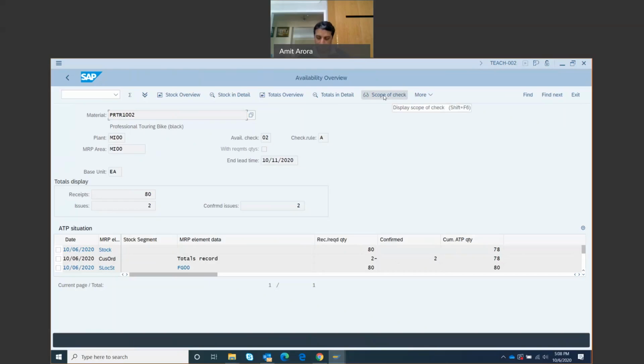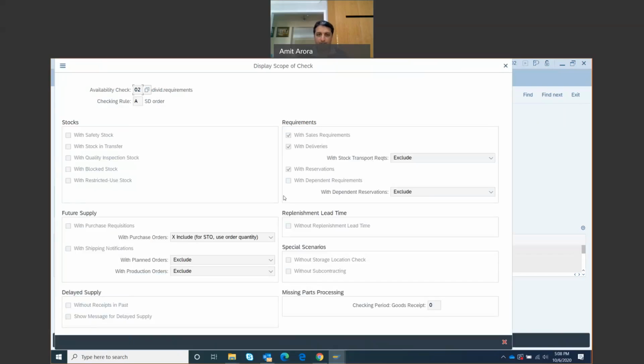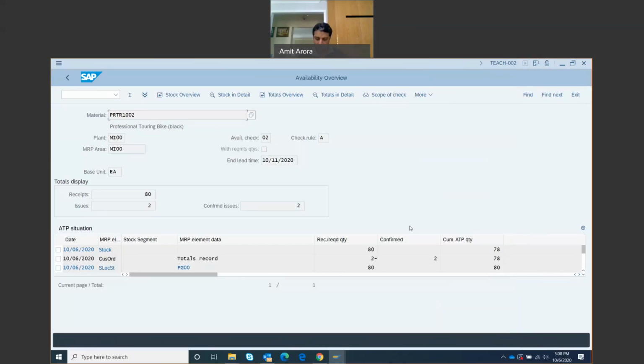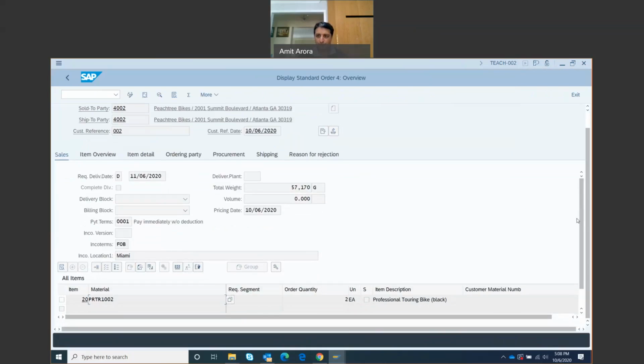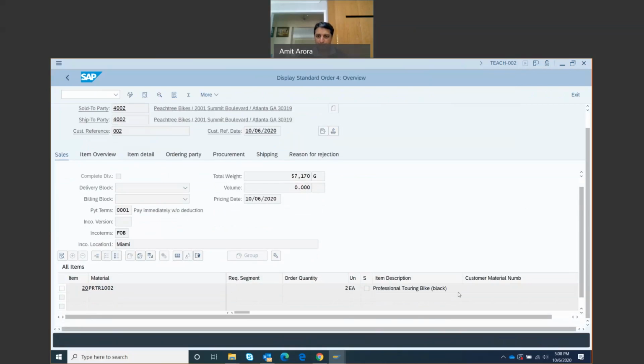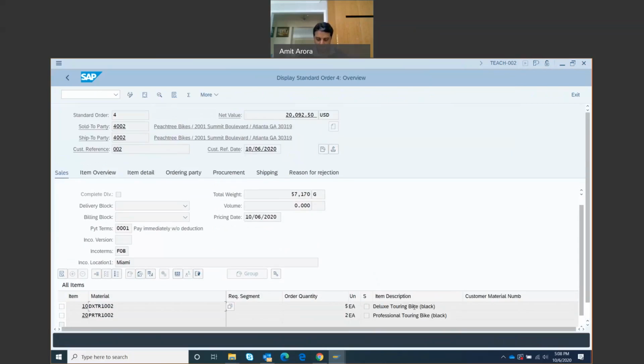If you click on this scope of check, another window will pop up. It shows me some other information, not really required. So we can just close this window. Okay, go back right here. So we are right here. If we go back, then we can go back to the main screen here, and we can repeat the operation for the deluxe touring bike right here.